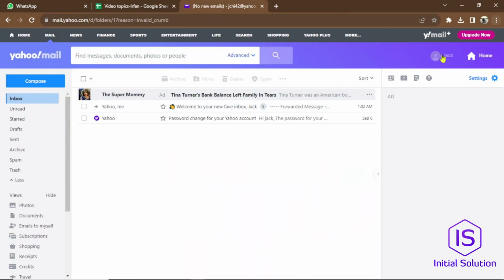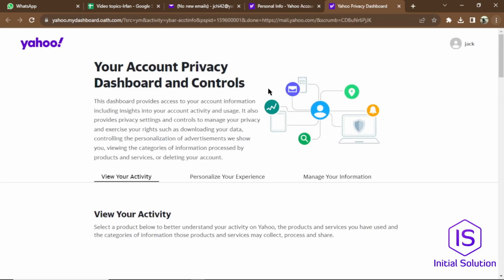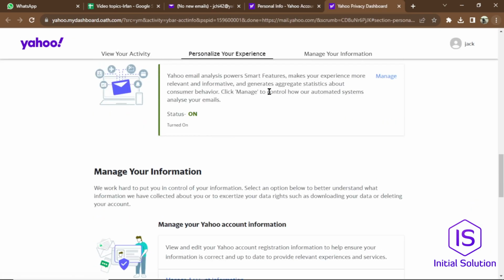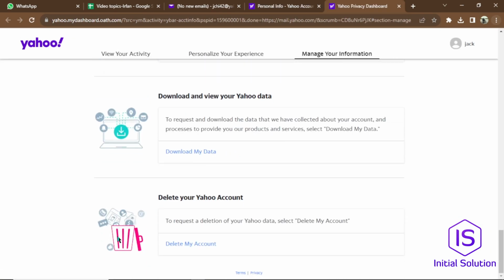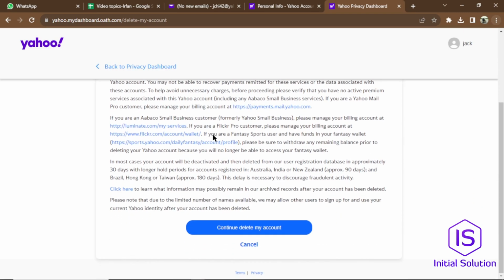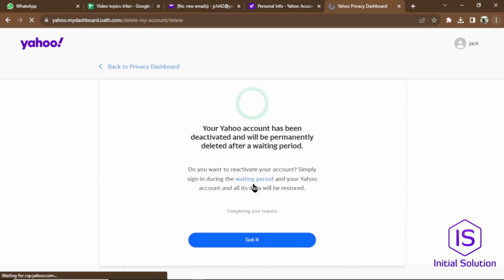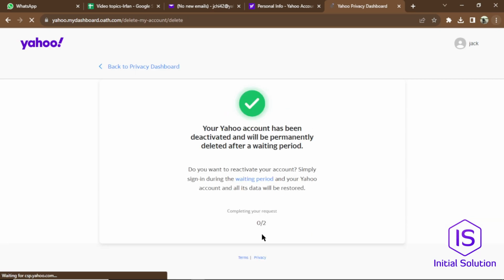First of all, you have to click Profile, then Account Info, go to Privacy Controls, then scroll down, click on Delete My Account, scroll down again, click on Continue Delete My Account button, enter your mail ID and click on this button, and finally click the Got It button.